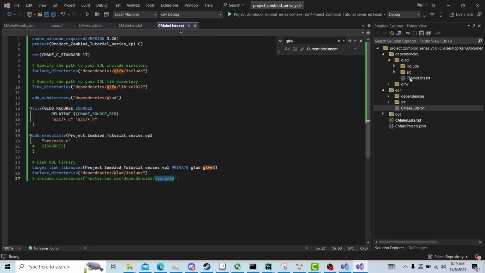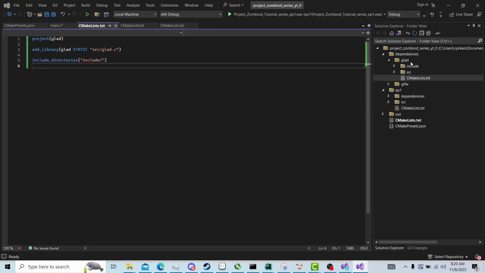Here's the interesting part. As you probably noticed, I did mention glad here, so we do need to create a CMake file in the glad folder. You create it, and this is all you need to paste inside that folder.